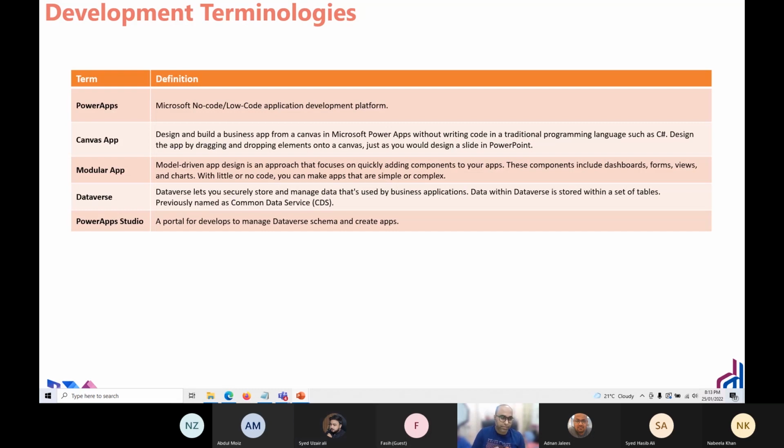Yes, sir. Yes, there is a question from Mr. Fussy. He's asking, what is the difference between Dataverse and a normal RDBMS? Okay, so first of all, Dataverse is also built on top of an RDBMS, but the basic difference that you'll find here is Dataverse is not only the database, it has many more features.